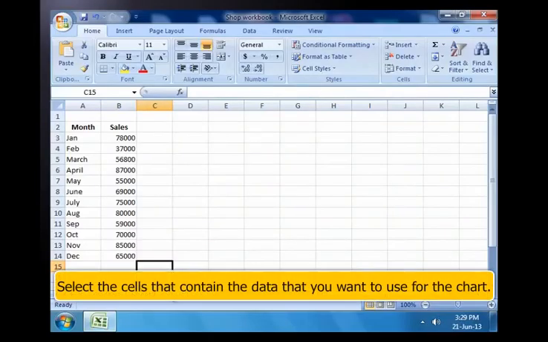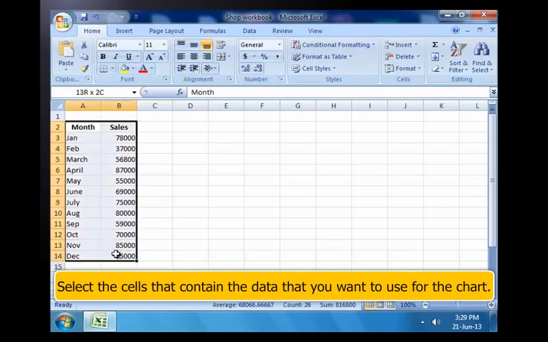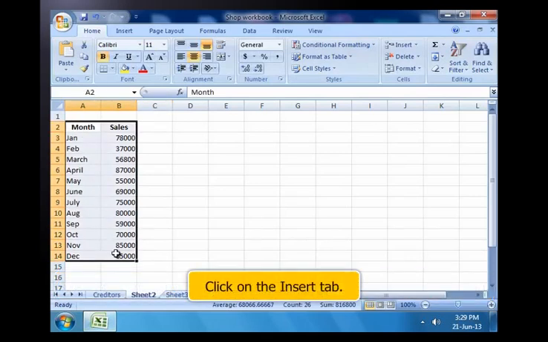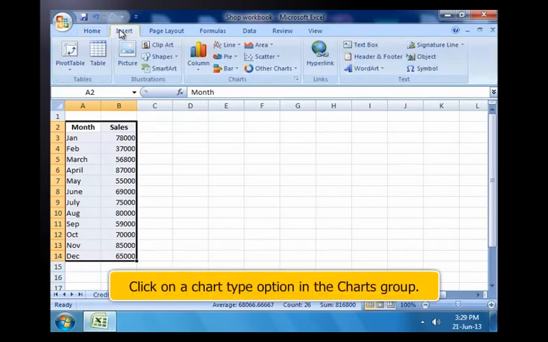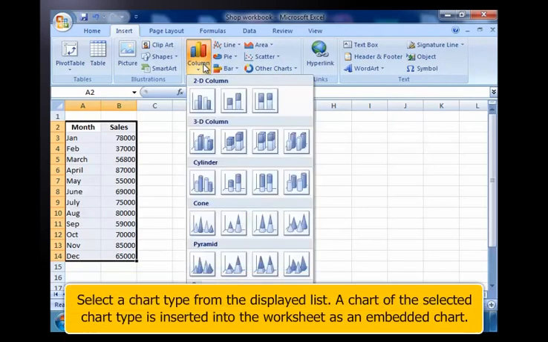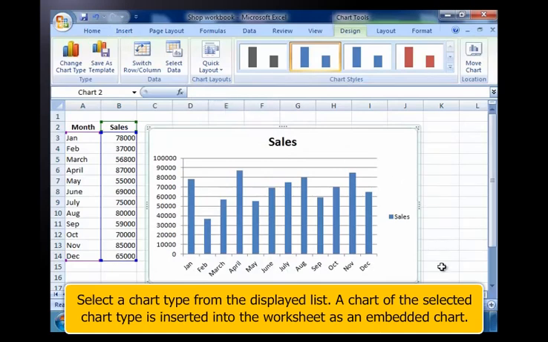Select the cells that contain the data that you want to use for the chart. Click on the Insert tab. Click on a Chart Type option in the Charts group. Select a chart type from the displayed list. A chart of the selected chart type is inserted into the worksheet as an embedded chart.